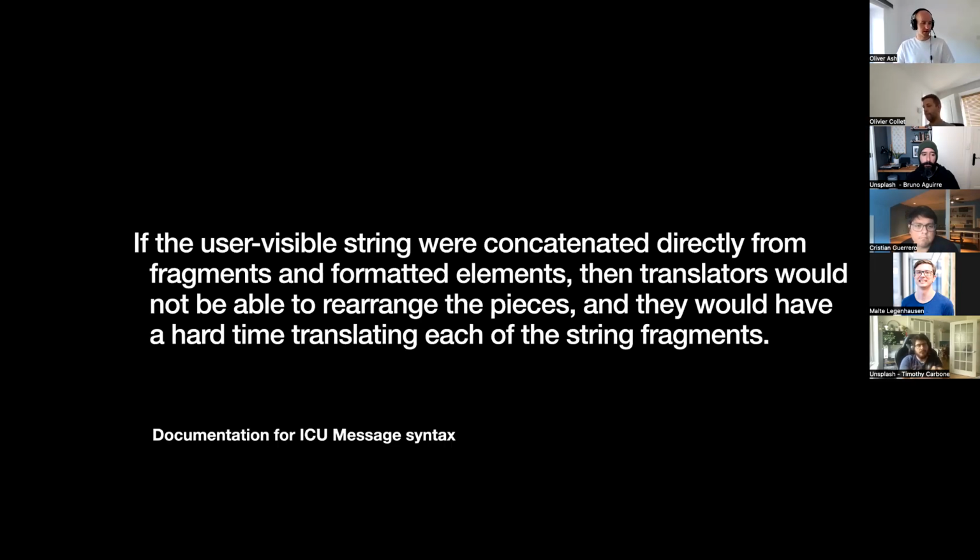The ICU message syntax documentation says exactly what I've just said, which is that it's a bad idea to concatenate things, because translators won't be able to rearrange the sentence, and they're not going to have the context to understand how the different strings relate to each other.